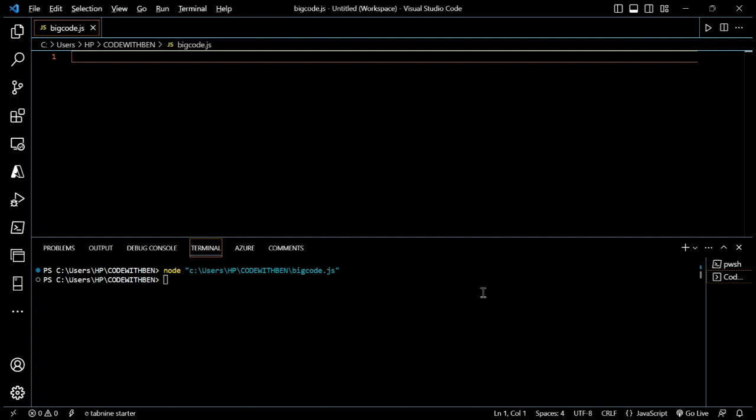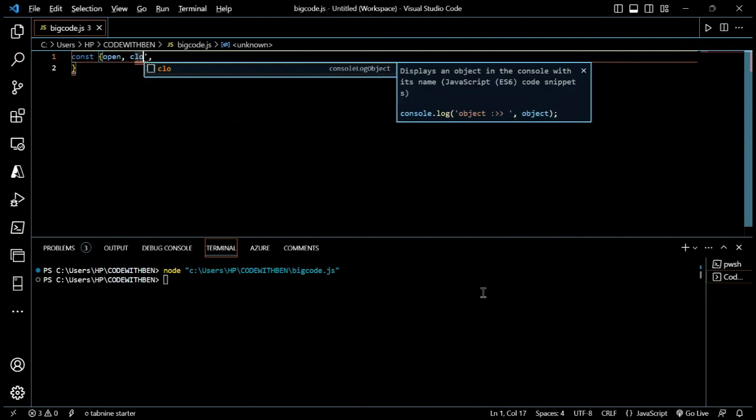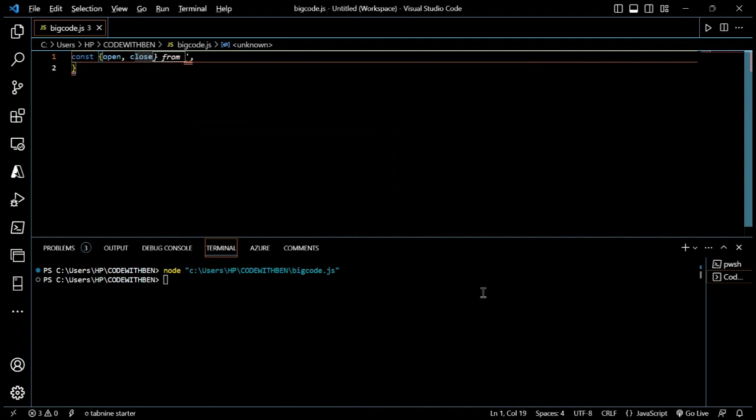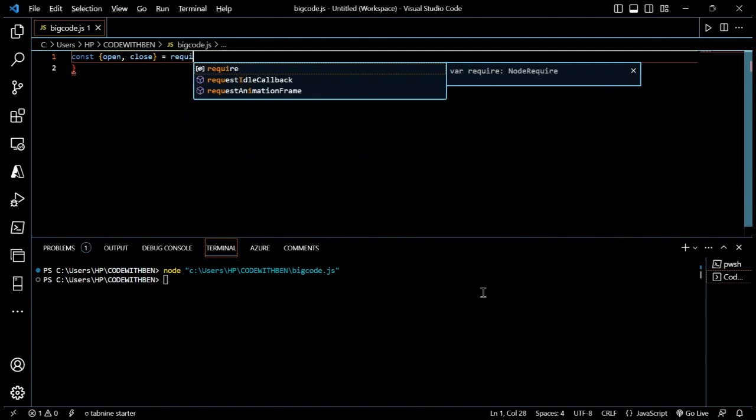Our first line, we would have to import the module. So let's go ahead and import the module. We do const, then we have open, close, because we'll have to open the file and close it. That will create the file and close the file. Anytime you open a file, you ought to close the file. So we have require.